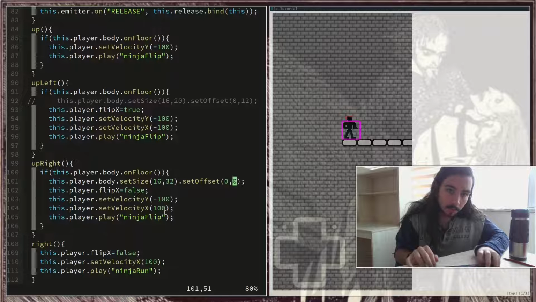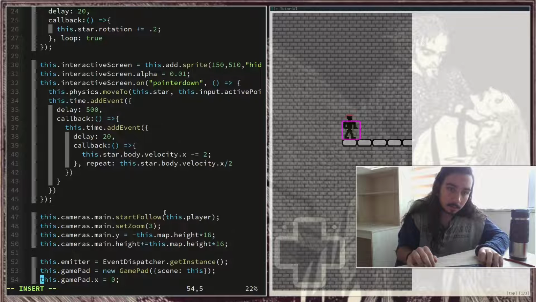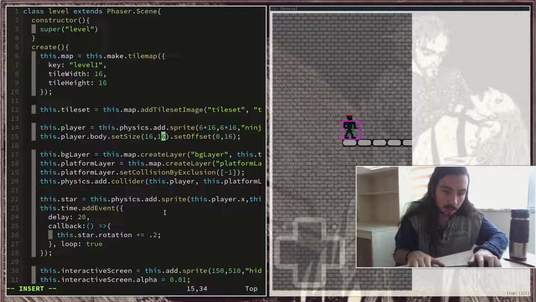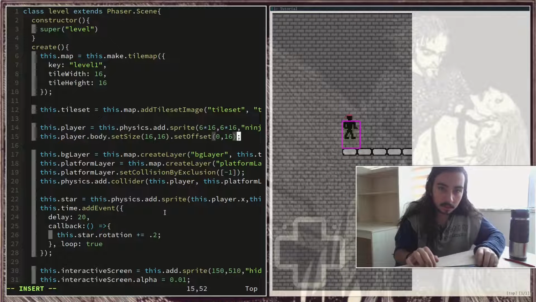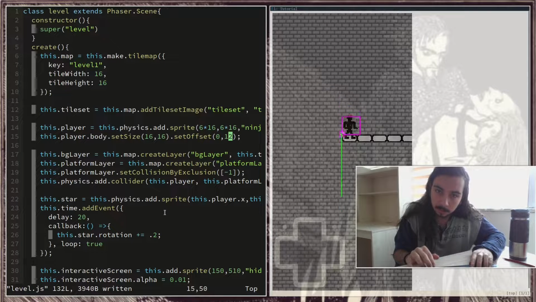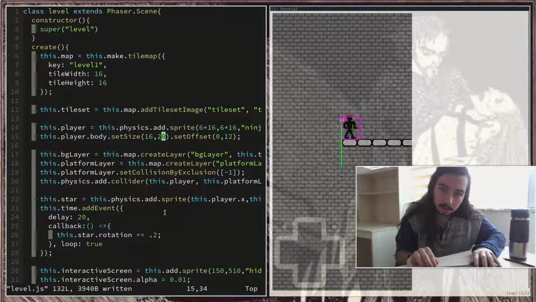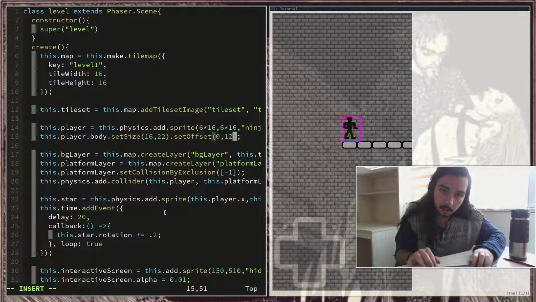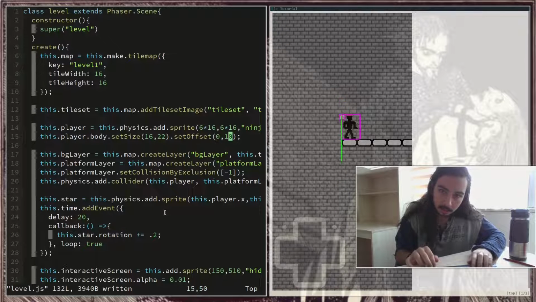Oh, wait. Sorry, this is upright. I need to edit this. Yeah, let's try 24 here. Okay, 16 and an offset of 12. It should be bigger than that, like 22 maybe, and a little bit more down. No, like, yeah, this is much better.